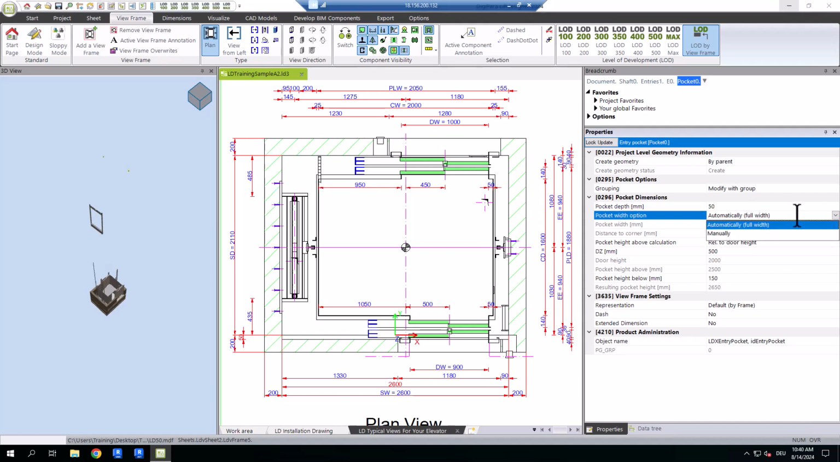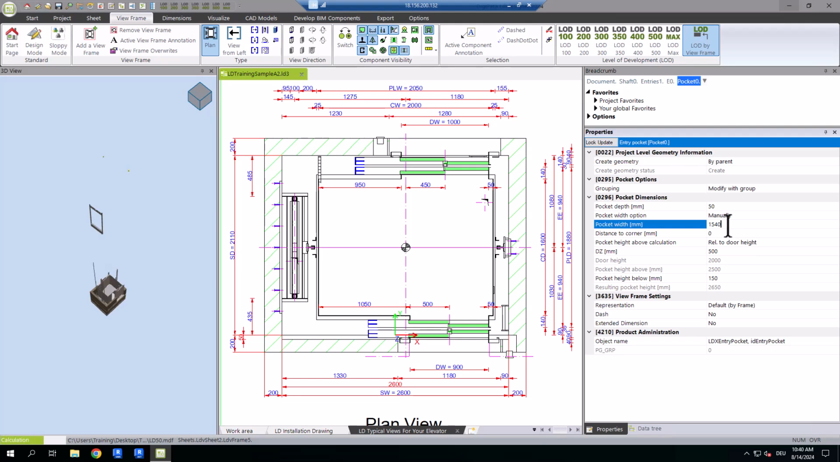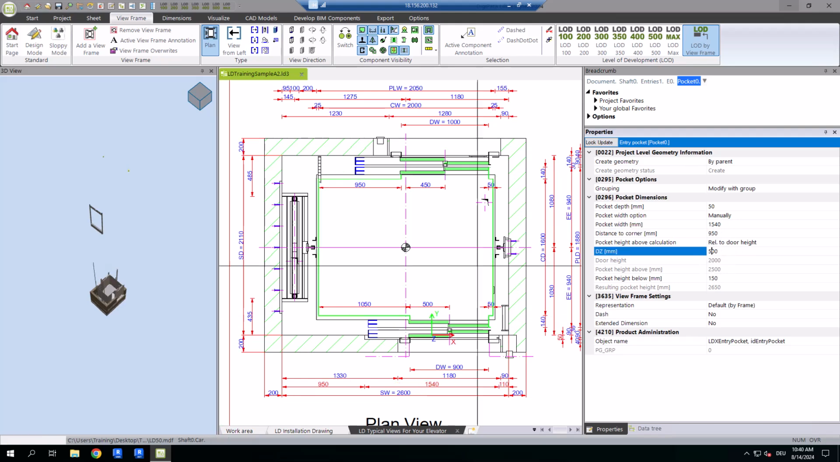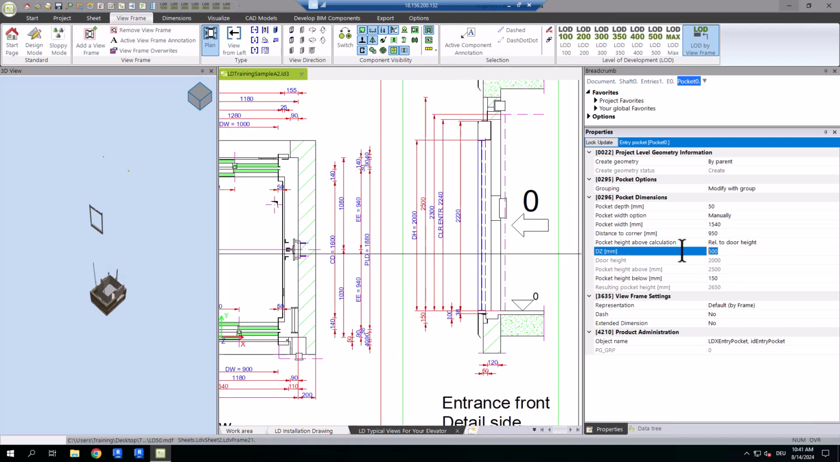To edit the pocket, switch the Pocket Width option to Manually. This allows you to set the pocket width, distance to the corner, height above the door, and pocket height below the door.